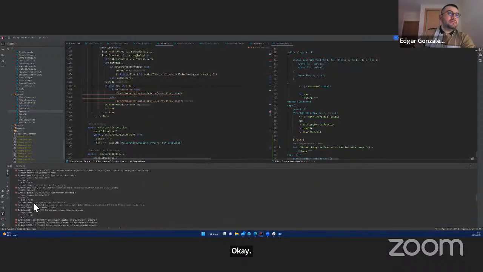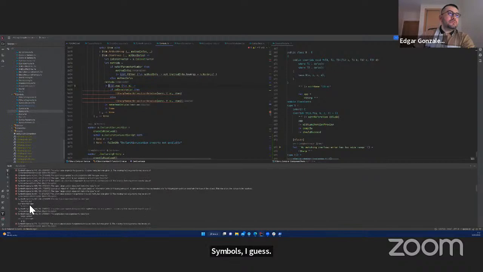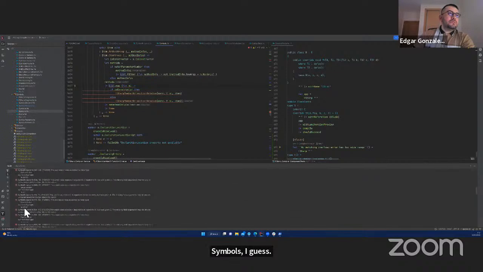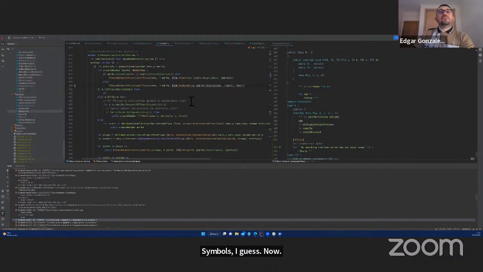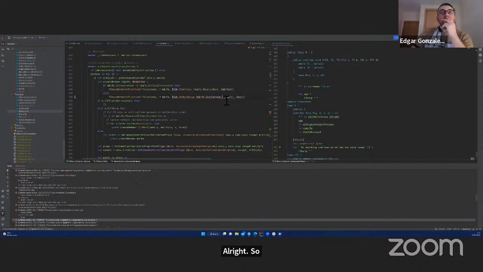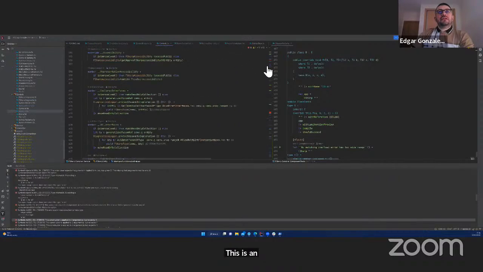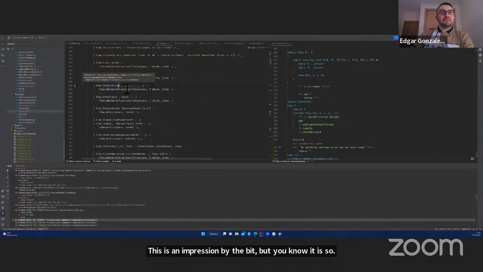Symbols, I guess. Now time for symbols. All right, so let's start with this one. Okay, so we have display and info, display name. So for now, pass none. This is a little bit repetitive, but it is what we need to do. So don't be discouraged if you need to do a lot of this while you are contributing, because that's basically the nature of it.